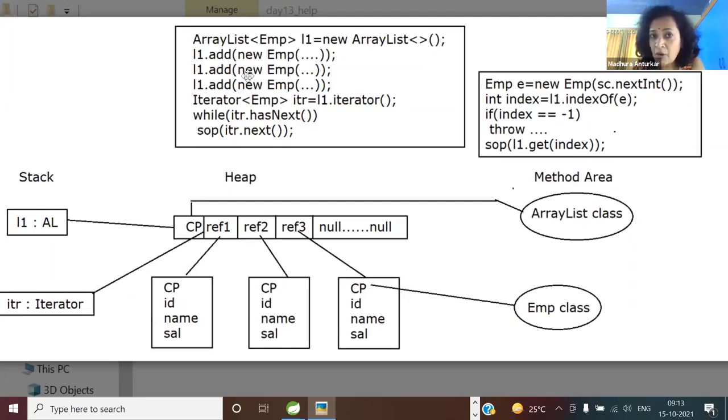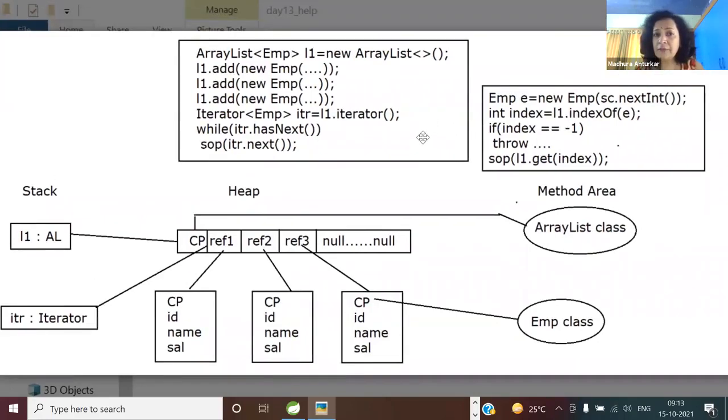ArrayList of Employee, let's say L1 equals new ArrayList. What will get loaded? The ArrayList class in the method area. The ArrayList object gets created. How many slots will be created? What is the default initial capacity? 10. So all these 10 slots are filled with nulls. That's our starting point. Now focus further.